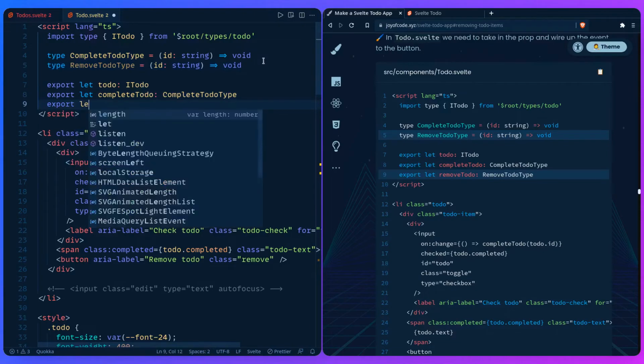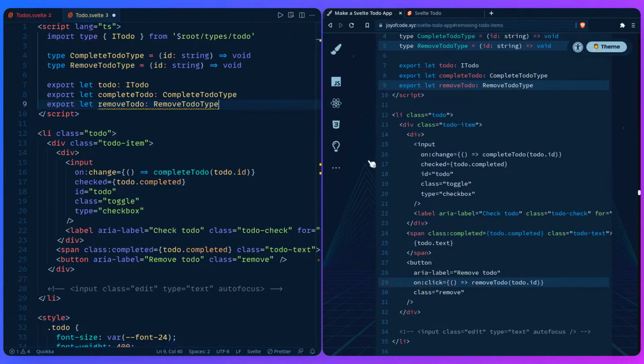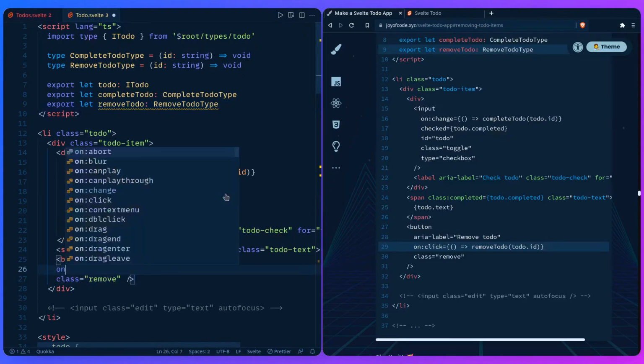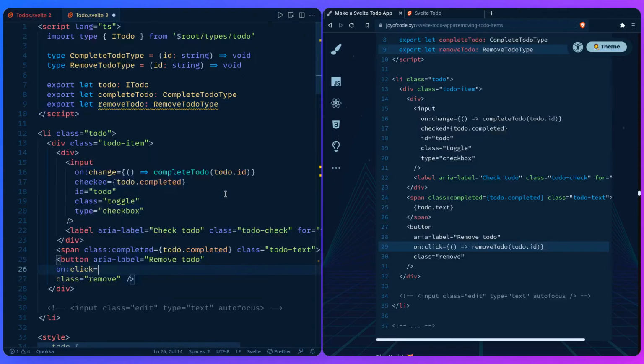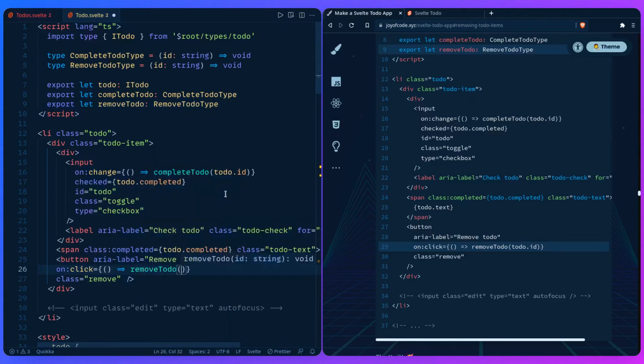So we can say export let removeTodo as the RemoveTodoType. And all we have to do is wire up the on:click event listener. So here is the button. And same as in the example, let's place it here and say on:click, and let's say removeTodo. And we're just going to pass the to-do ID that we get from todos, right? And it's simple as that.